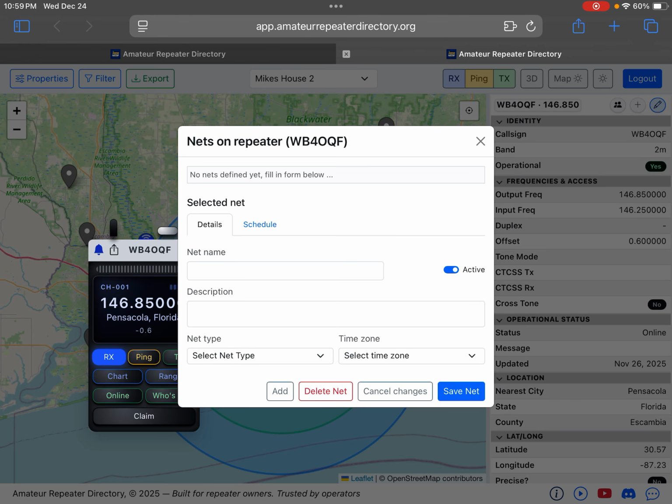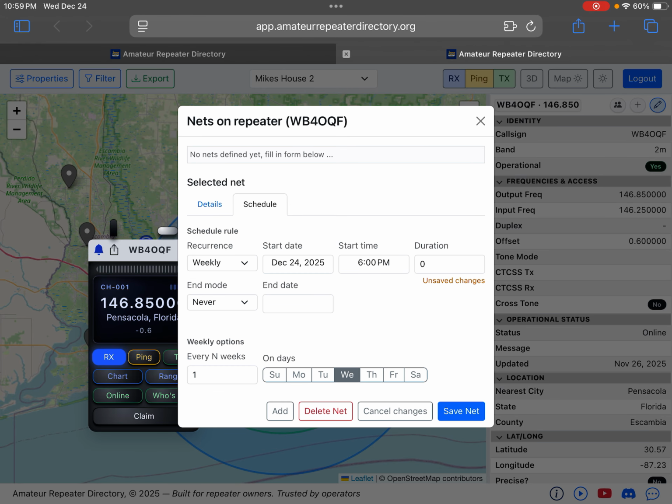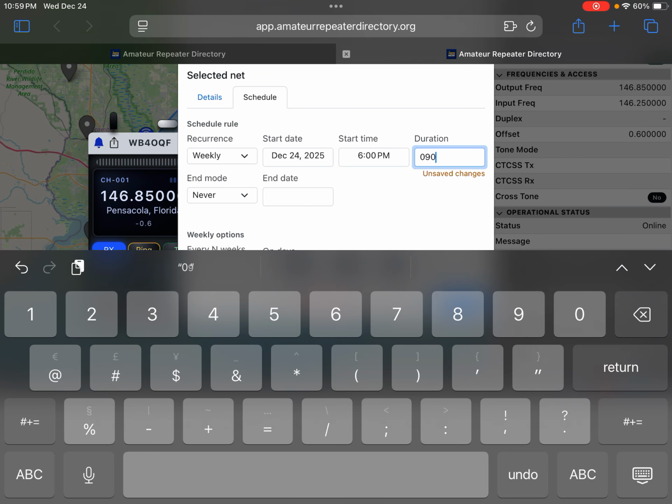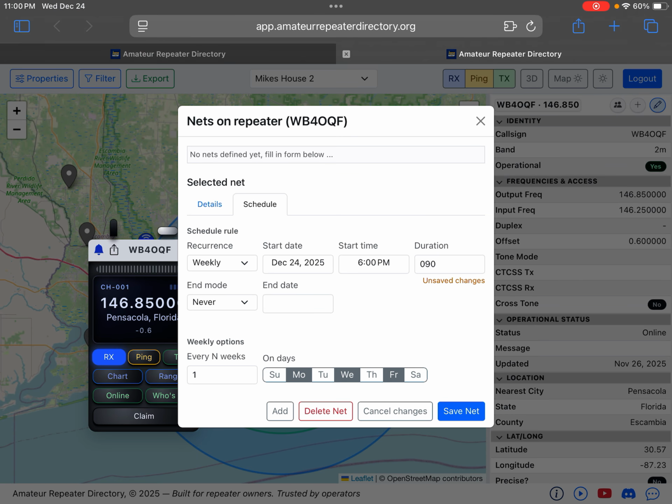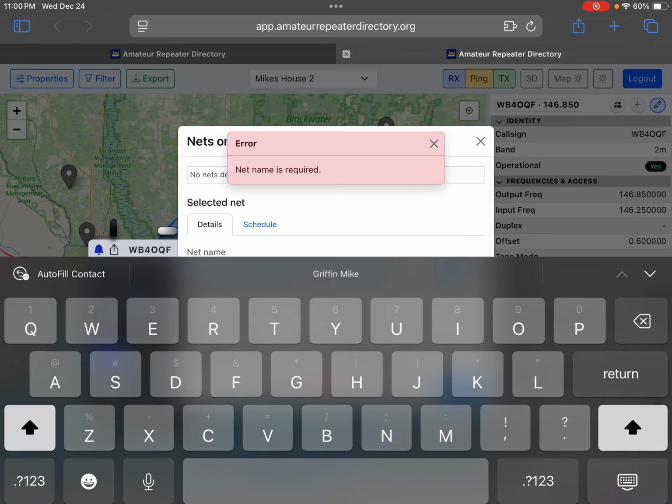That is a net. So here you can set up a schedule for this repeater and have a net that occurs, let's say Monday, Wednesday, Friday. Its duration is 90 minutes, and it starts on December 24th, and it just goes on forever, to eternity. I could save that. As a matter of fact, I'll just hit save.